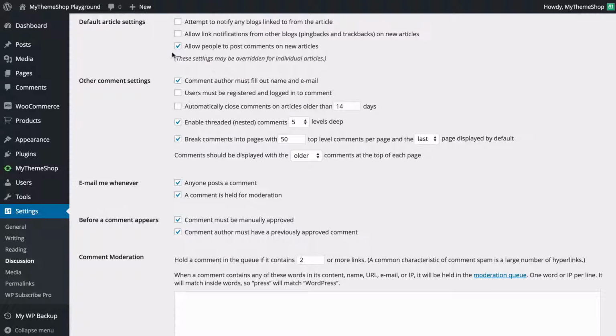You also have the option to allow people to post comments on new articles, but you can override this for individual articles. You also have the option to make sure comment authors fill out a name and an email, or you can ask that they are registered and logged in to comment. You can automatically close comments on articles older than a certain number of days, so older than 14 days, for example. And you can allow replies and choose how many levels the replies should go to.